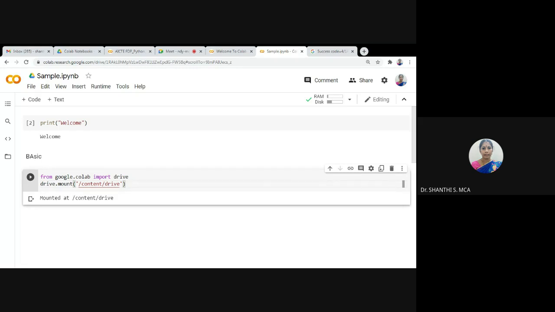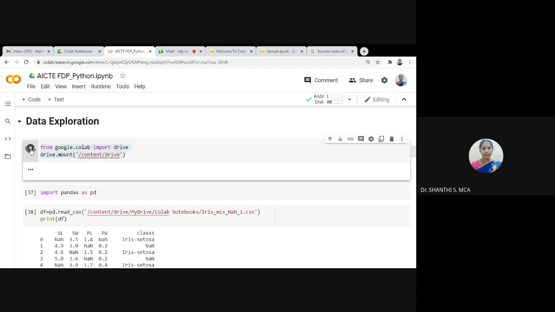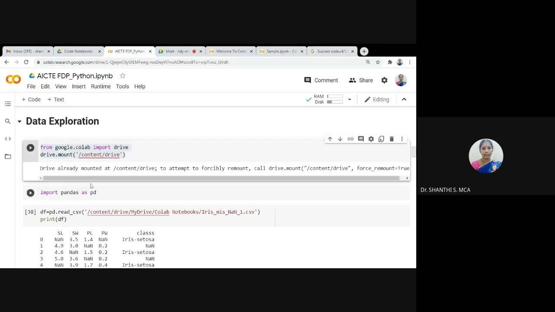Is it clear? Suppose you want to take data from your drive, first you have to mount your drive with this notebook. For mounting this, you have to use from google.colab import drive, then drive.mount. Once you execute this code, it will ask for some permissions, an authorization code. You have to paste that authorization code for further processing. Here it is already mounted with this drive, so there is no problem.